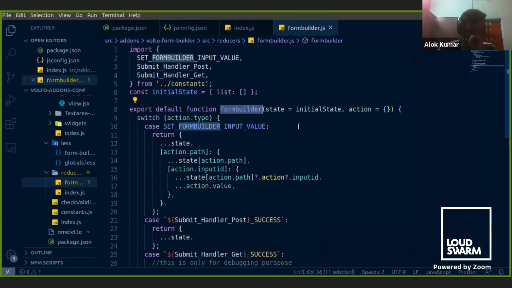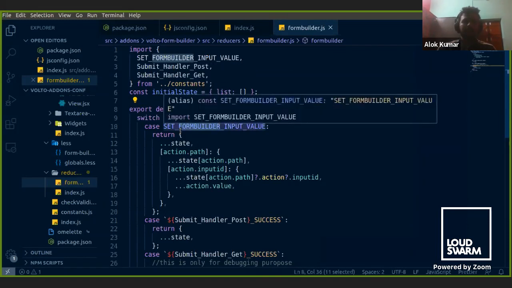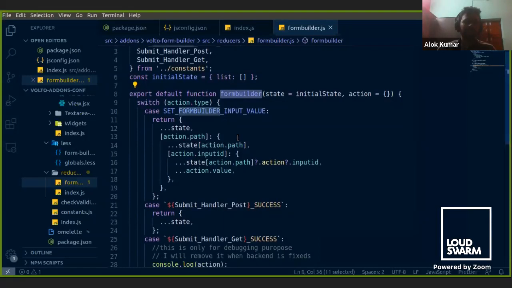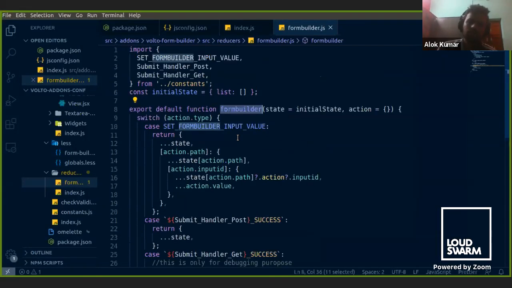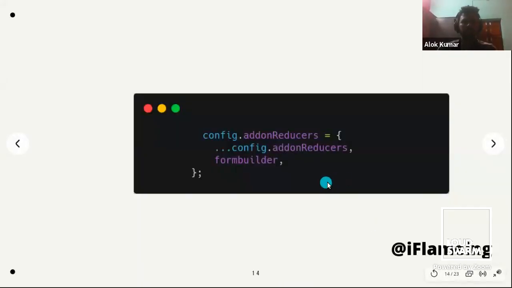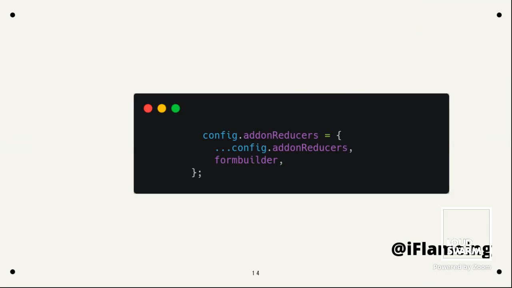So I have this reducer, and you just have to define this reducer in the project. I think I have to fix it. Okay, so now you can see the slide. Yep, it looks good. So this is the way you can pass the config add-on reducer.